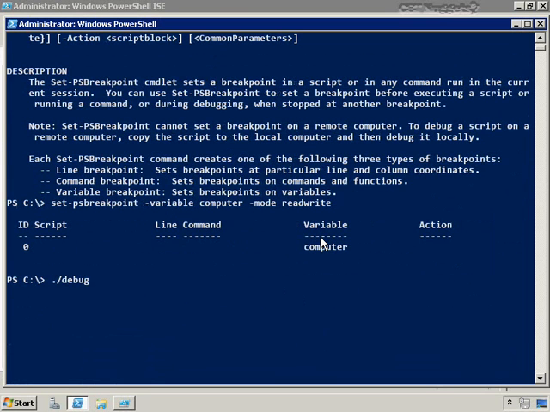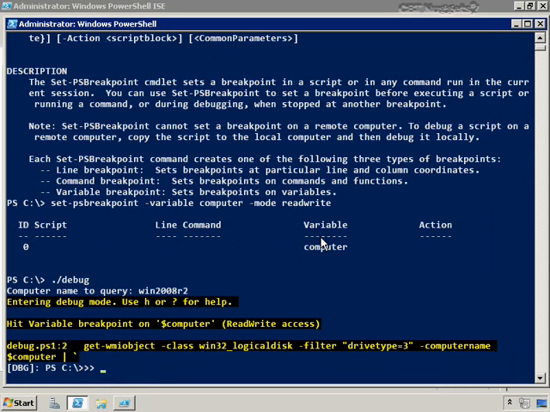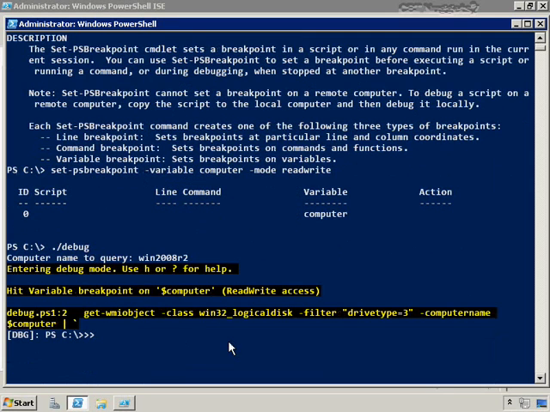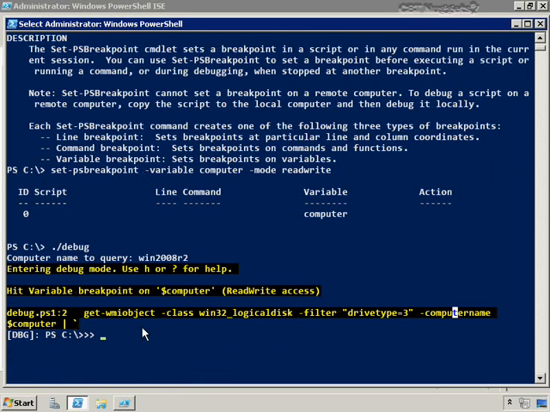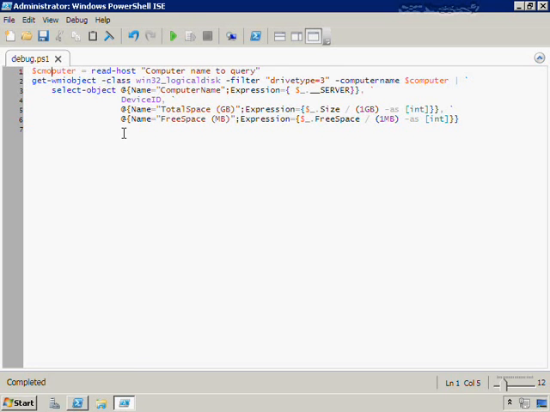Now let's run debug. Computer name to query, 2008 R2. And oh, it entered debug mode because it hit a variable breakpoint on computer, read-write access. But you know, this isn't what I expected. I told it to bug me when it read or wrote, and it's down here on line 2, which is the Get-WmiObject, where it's actually reading the variable. Well, wait a minute, what's in computer? See, I'm automatically suspended. You can see I'm in debug mode, and I've got that triple angle bracket prompt. What's in computer? Oh, nothing. Well, that's a problem. Why is there nothing in computer? And, oh, look, it's because I had that typo there.